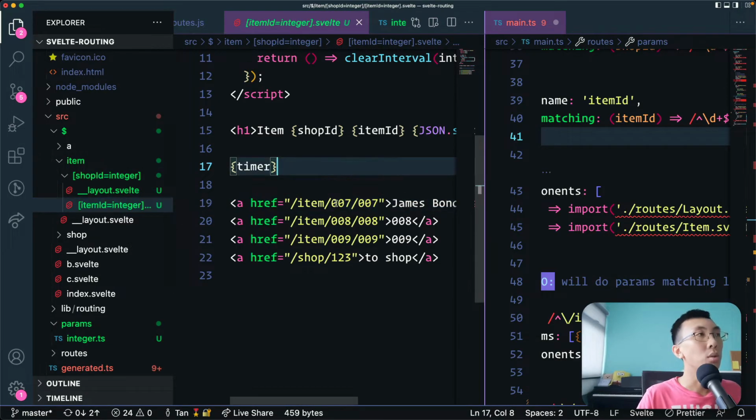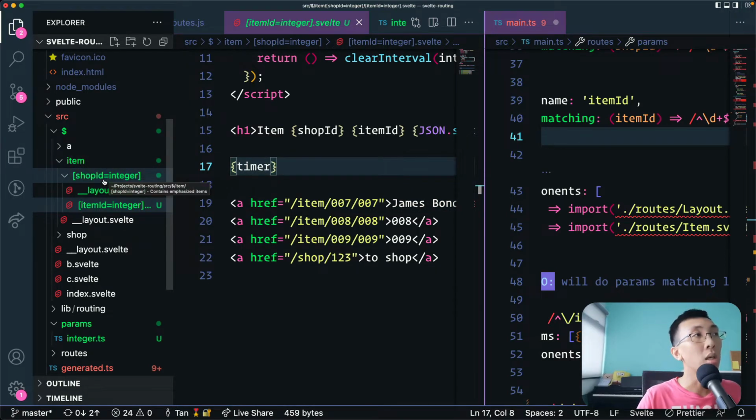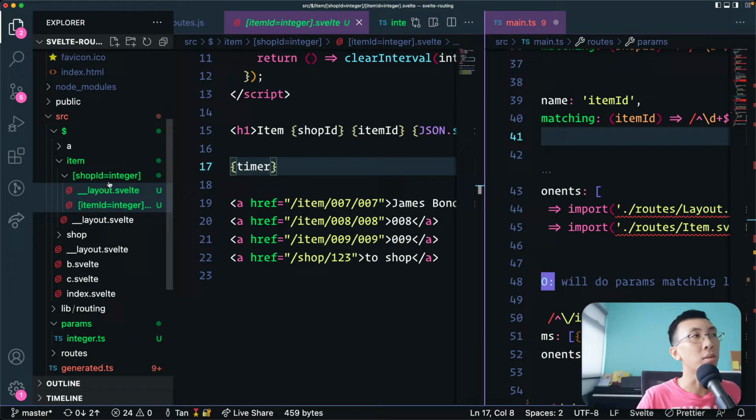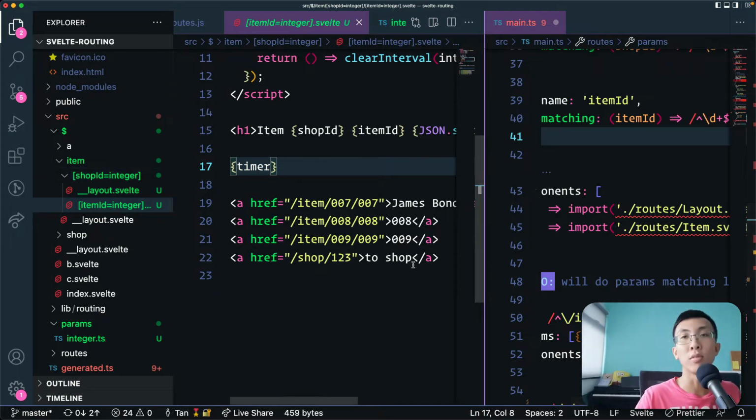So when we parse this params name, we have to check whether it has the equal sign, and we only use the left side of the name as the parameter's name and the right side as the matching function.